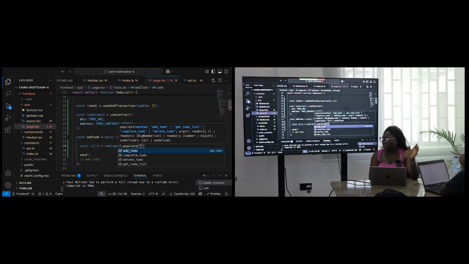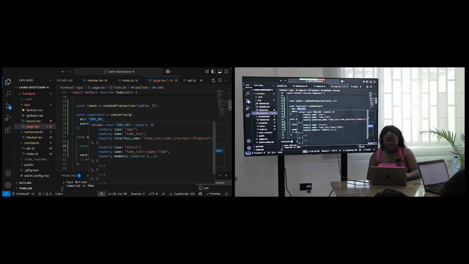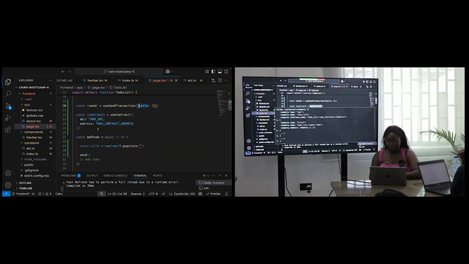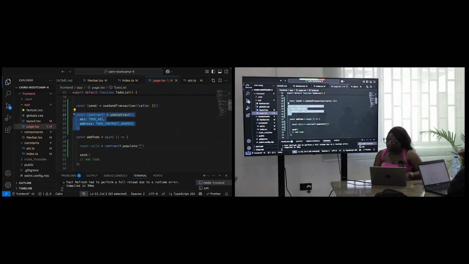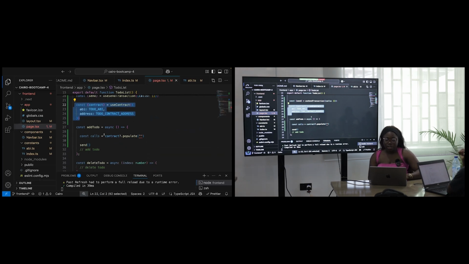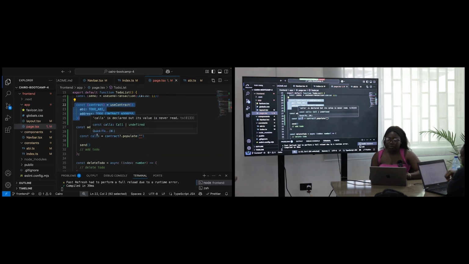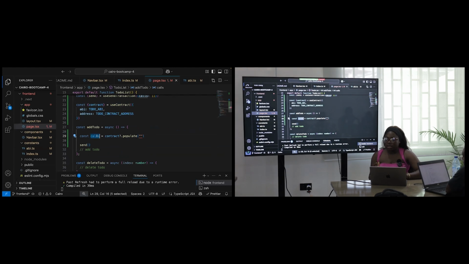Is anybody lost? Should I come again? Okay, it's getting a bit advanced, right? Sorry about that. All right, but you understood this part, right? Yes. Okay. Now we want to add to do. The send function is expecting calls. You know what calls are? Anytime you execute or want to execute a transaction, it's a call.